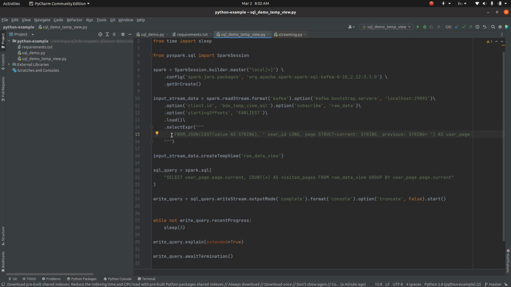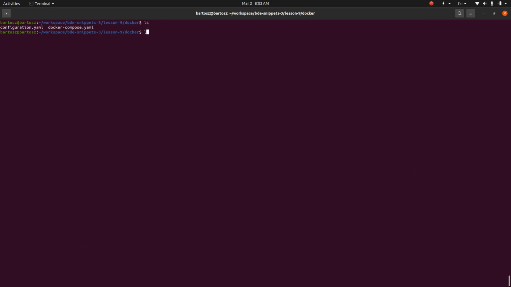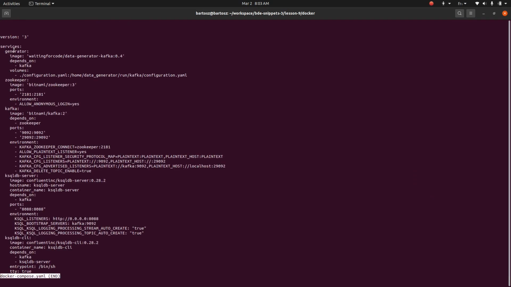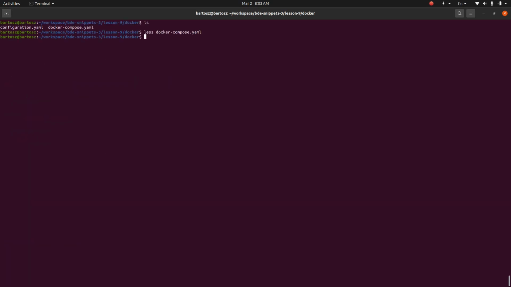So here you are seeing the second part of the demo, which is the structured streaming, but I will start with KSQL, which is a SQL layer on top of Apache Kafka. So I will start again the Docker Compose. The Docker Compose contains my data generator that simulates some user activity on a website, of course Apache Kafka Broker and KSQL DB servers. So I will start them again.